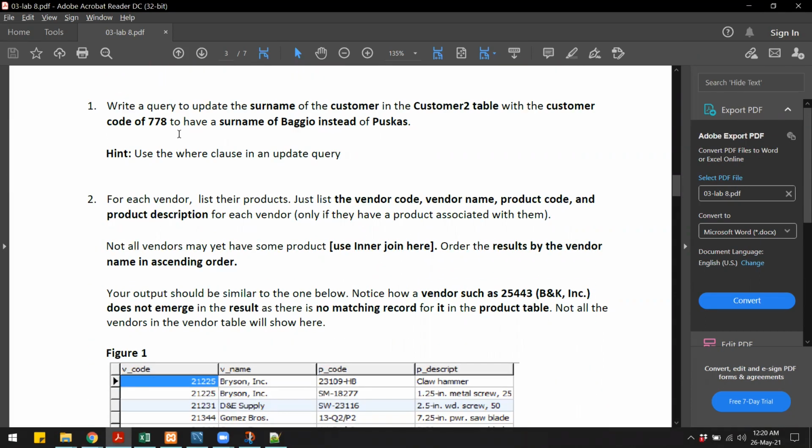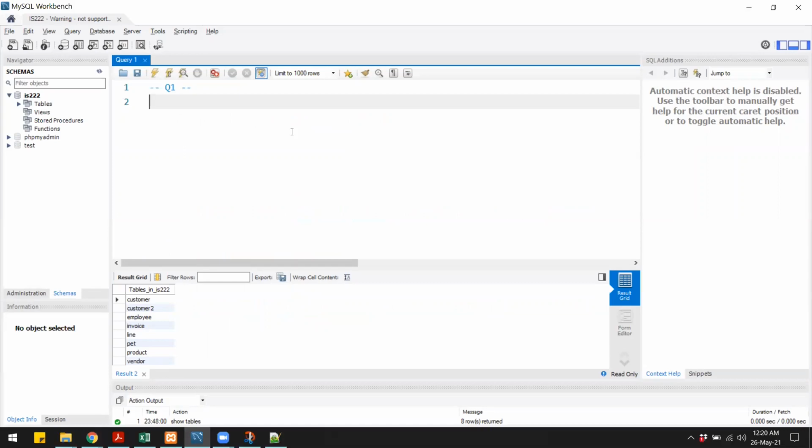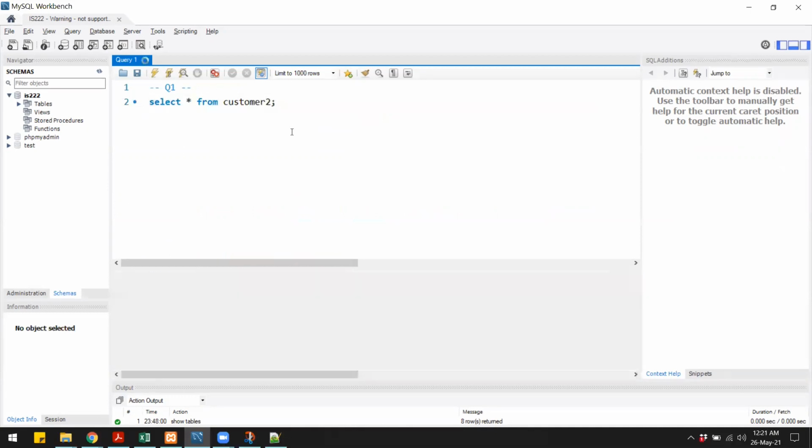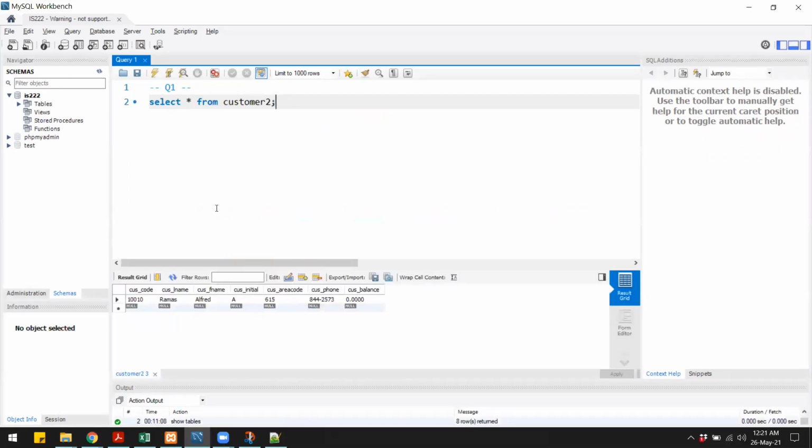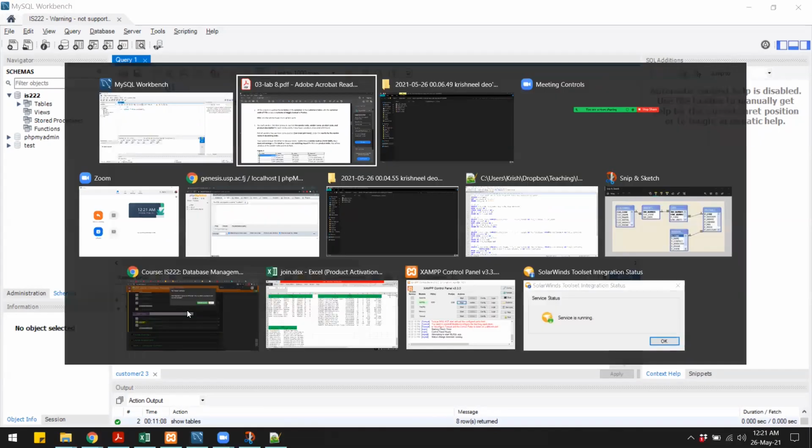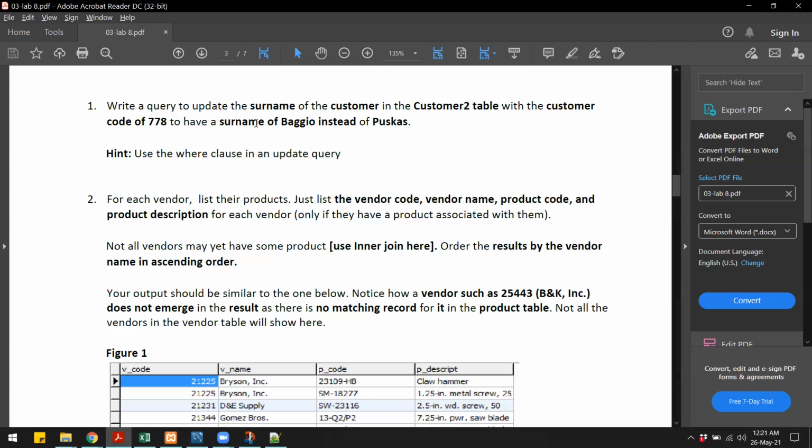So before we write this query, let us have a look at all the data that is there in the customer2 table. So to see all the data, we will use the select command. So select everything from customer2. Okay, so this is the data in my customer2 table, and there is only one record. So what this query means is you find the customer whose code is 778, and then for that particular customer, you change the surname to Begio.